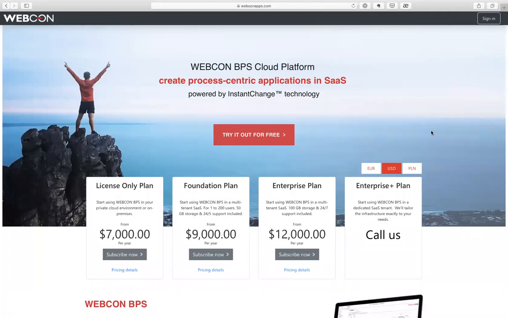Now, this is webconapps.com. The thing I'd like you to notice is that we show you some of our pricing, at least for the subscription plans. And if you'd like to see it in US dollars or euro or Polish zloty, you can get it any way you want. I'm going to stick with US dollars. I'm more familiar with that. This is where you can sign up for a license-only plan and deploy the software yourself in your own infrastructure, but still pay us through this portal. Or you can choose a foundation plan or an enterprise plan, those are software as a service offerings.